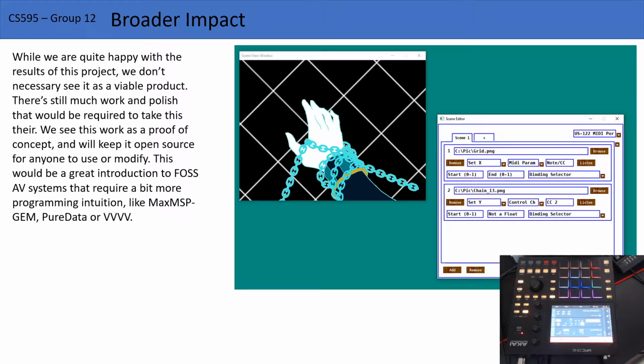As for the broader impact on this project, we're quite happy with the results, but I don't think this is something we would be able to put out as something finished, either for sale for a small fee, or even as a full free open source supported piece of software. It's definitely more of a proof of concept, just to show that you can do something like this.